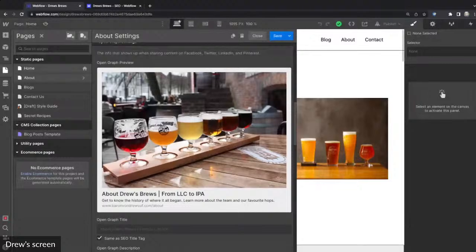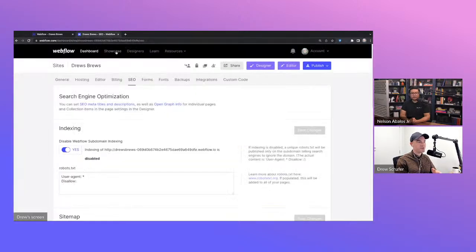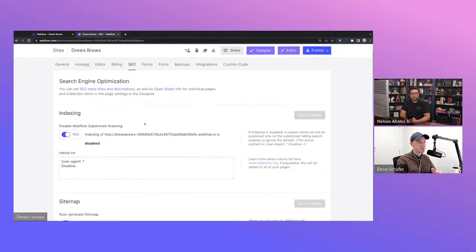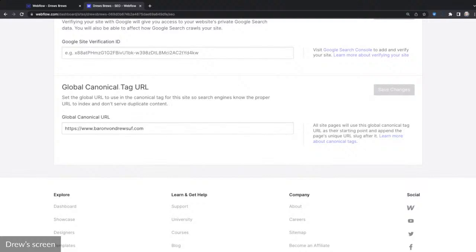One other tip about sharing, some browsers will use what's called your canonical tag when you share. Now, if you are using canonicals, we have a feature in the SEO tab of your project settings. If you scroll down, you have a global canonical tag URL. And if you're using this feature, it will automatically create a canonical URL for each page. The canonical is basically an official URL, is the way you can think of it. You're telling the search engines this is the URL of my page.